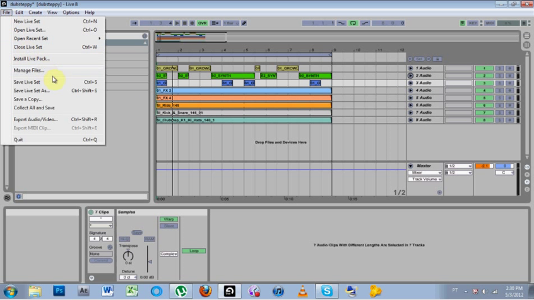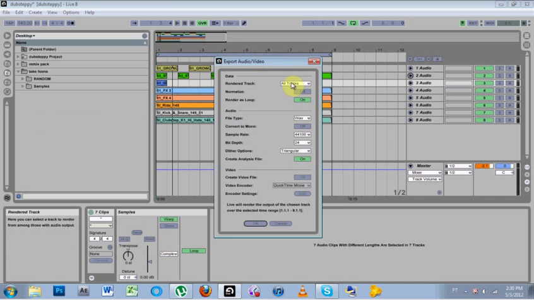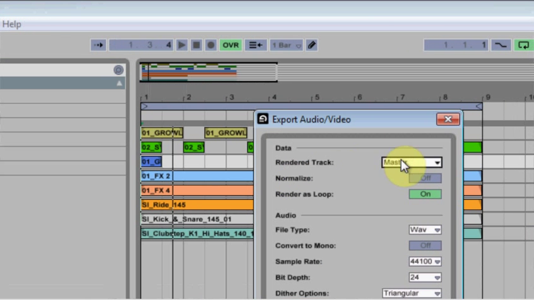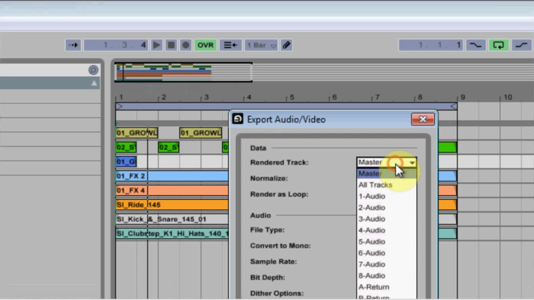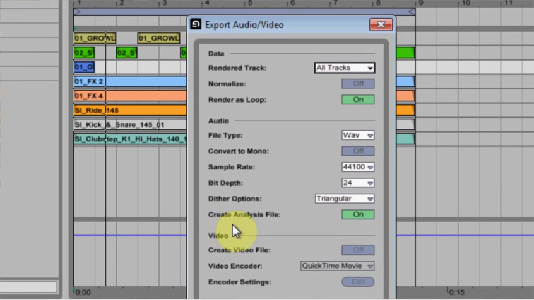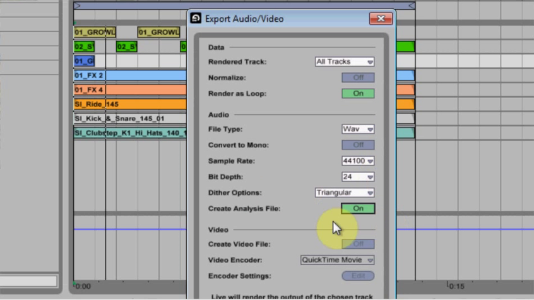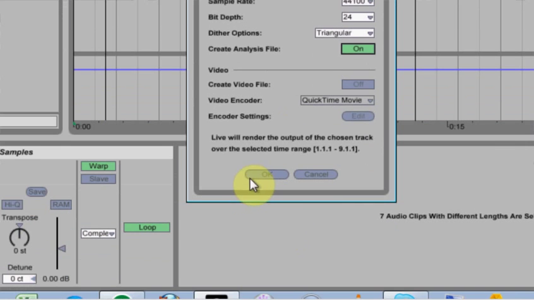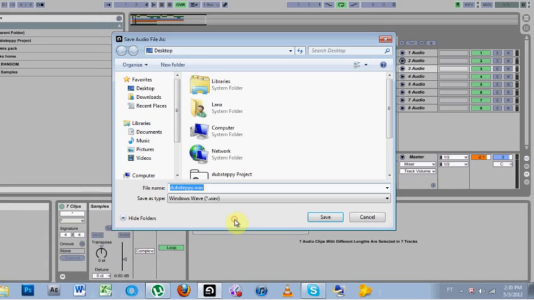So I come over here to File, and I come over here to Export, and generally Render Track is on Master. So what I want to do from here is select all tracks, and then I want to come down here and make sure Create Analysis File is on, so when my homie loads it into Live, Live will know what to do with it. And just go ahead and hit OK.